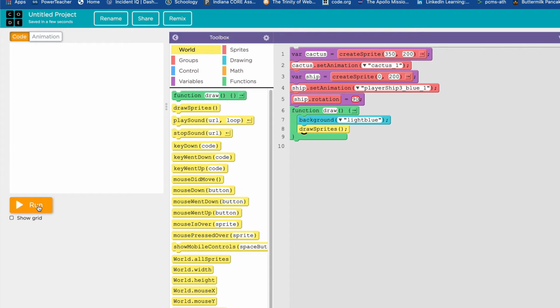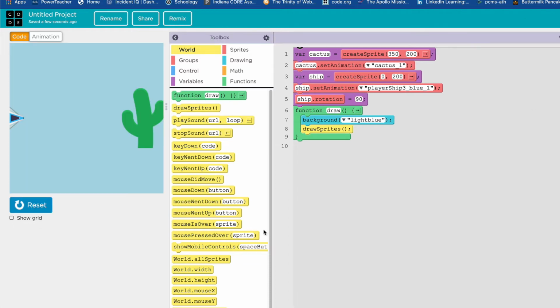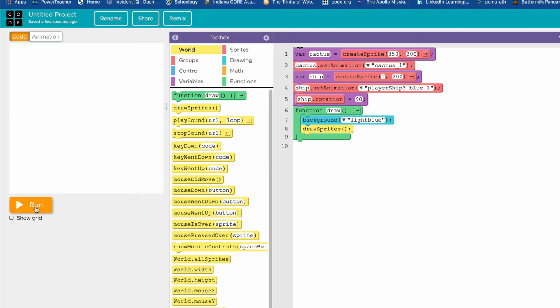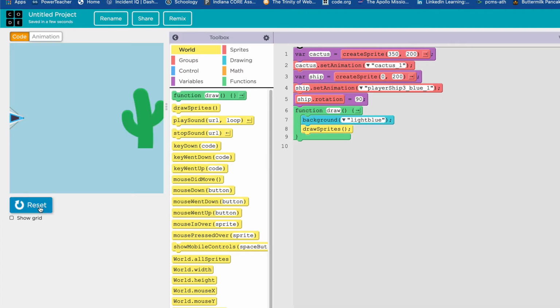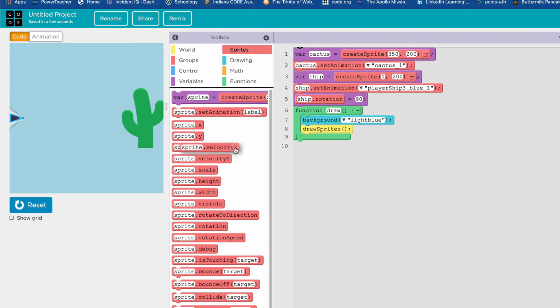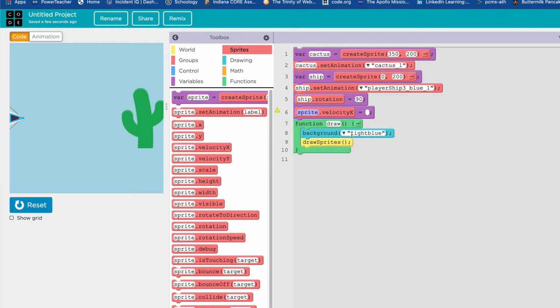Well, we're not doing too well, are we? Had to do a little refresh there. Okay, so that's starting to come around. My cactus is sitting there. My ship is over on the left-hand side. Now, my ship's going to need a little velocity, so I'm going to give it some velocity X, ship velocity X, and I'm not going to go too fast. I'll go 5. Let's try that.